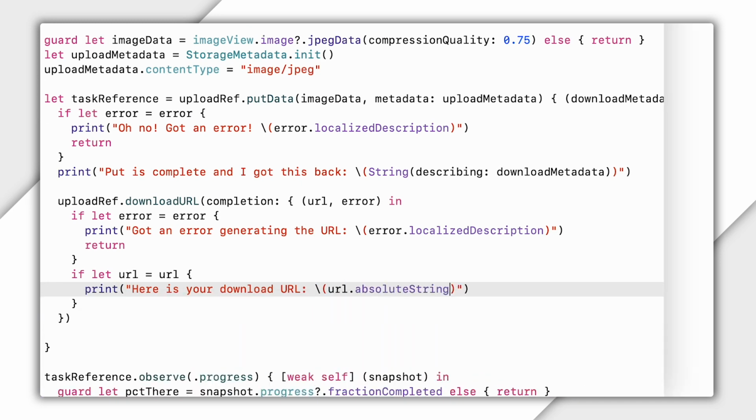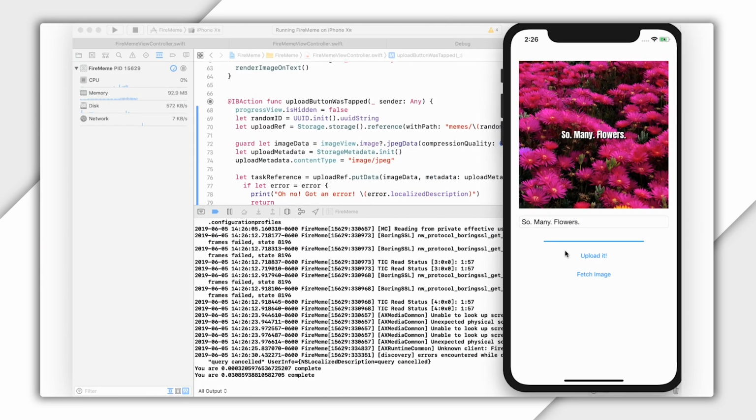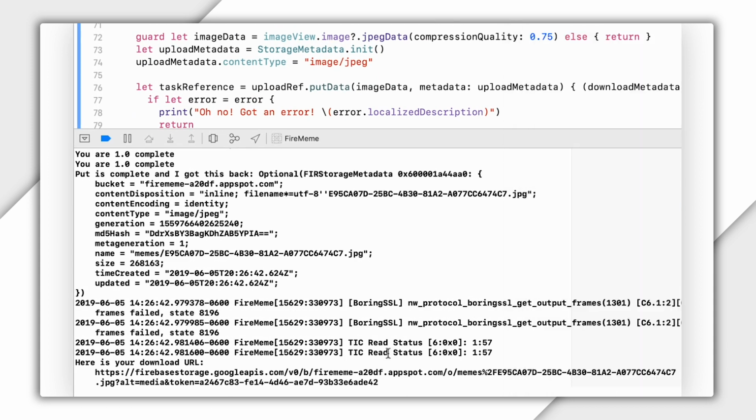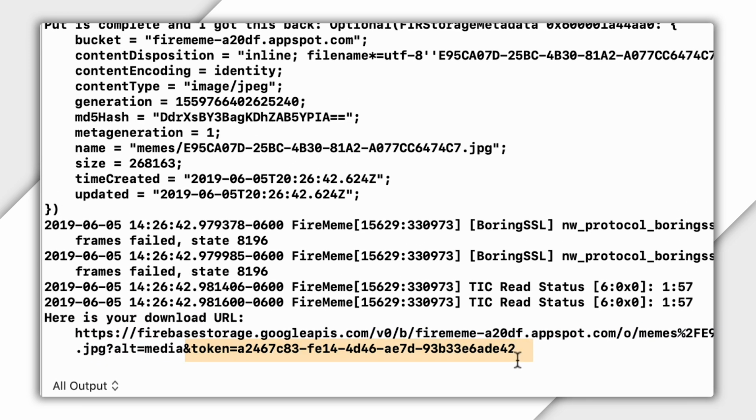So now if we upload another image, you'll see that it gives me back this giant URL that I can use later on to fetch this image or share it with friends. You might also see that at the end here, I have a token. Now, this token gives any HTTP request permission to read this image from cloud storage, regardless of the security rules that I have set up there.